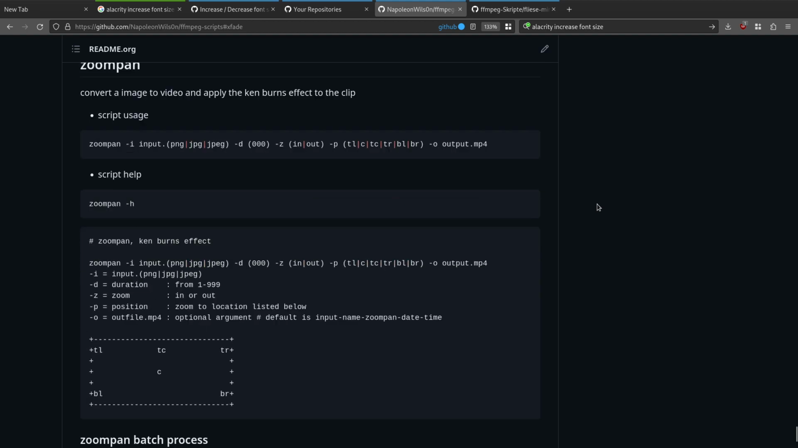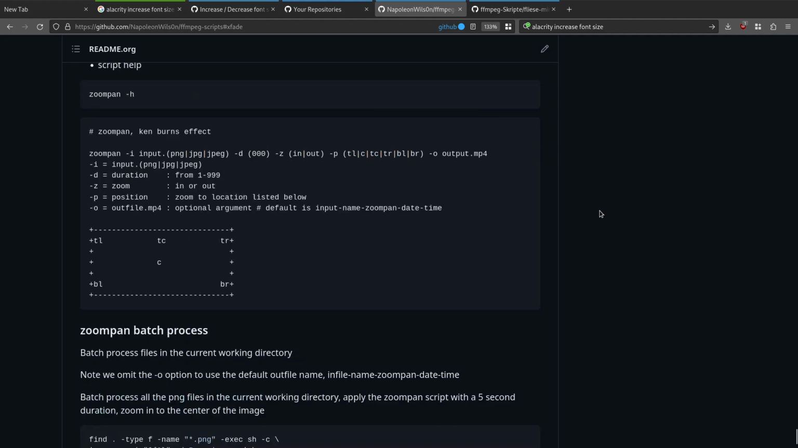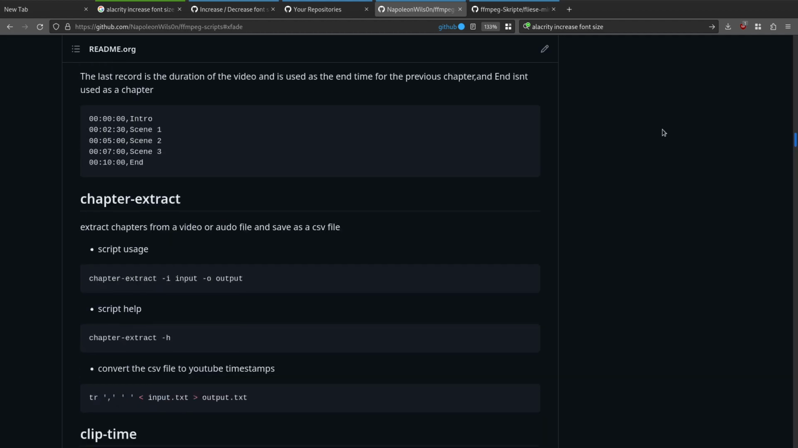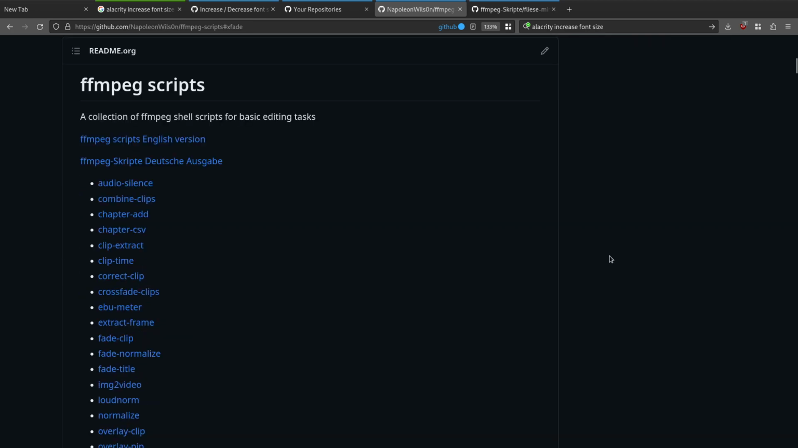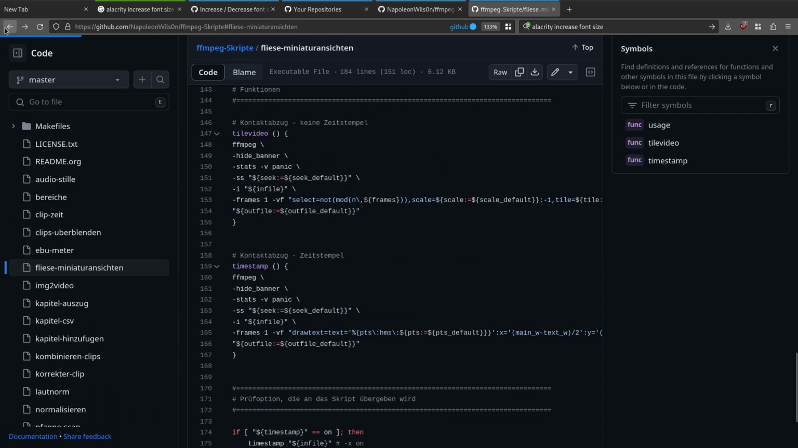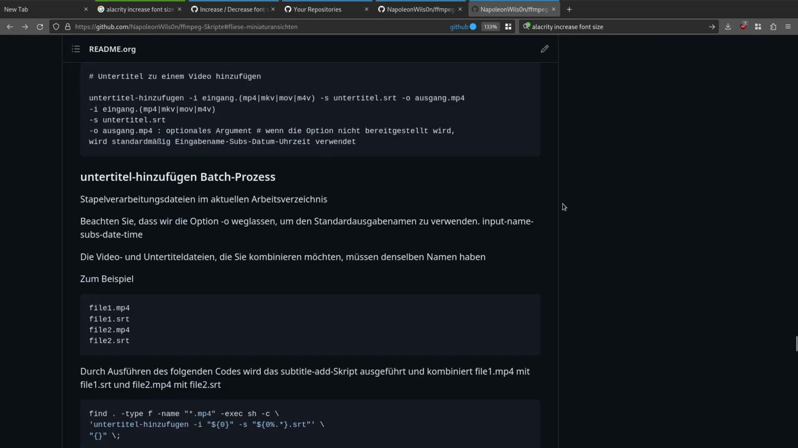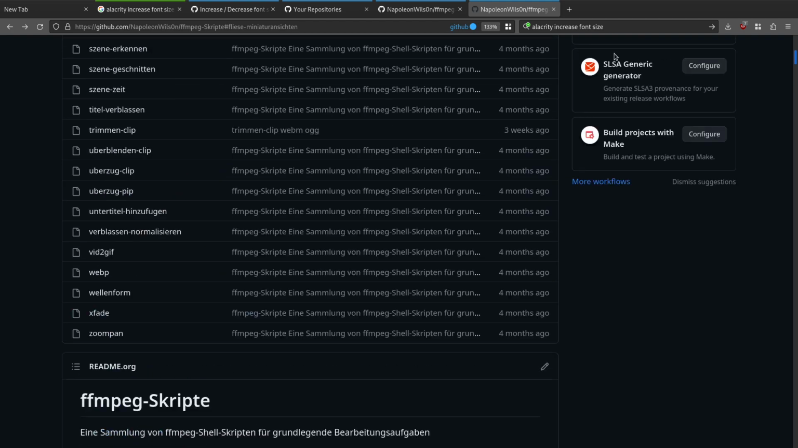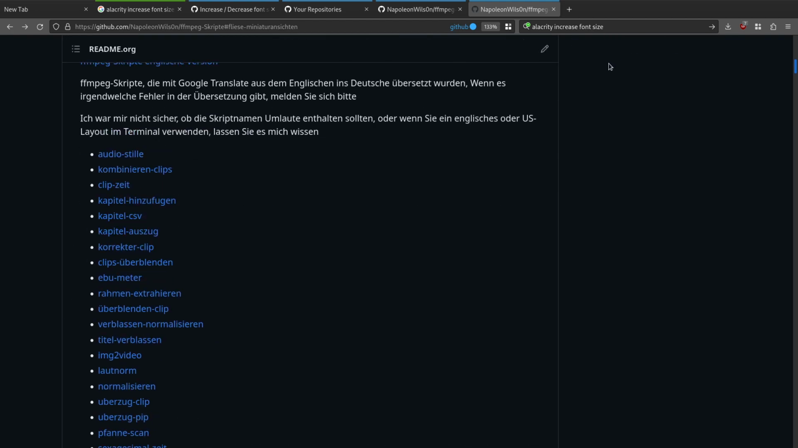So that's an overview of all the scripts, and then we've got zoom pan, which is like a Ken Burns effect where you can pan up and down, left and right on an image. So that's a list of all the scripts up here, and we've got a whole playlist showing you how to use all these scripts. And again, these scripts are all available in German as well, so you can run all these scripts in German.